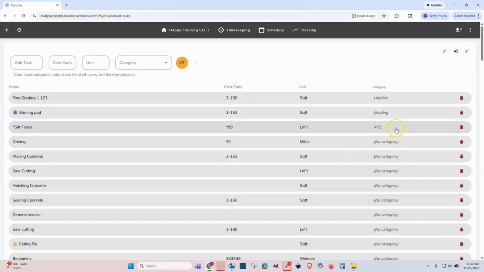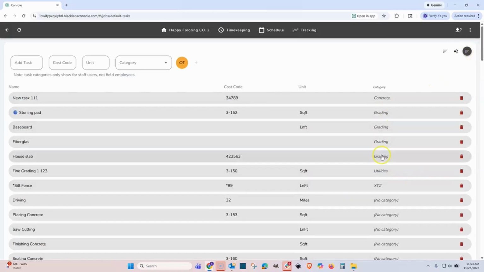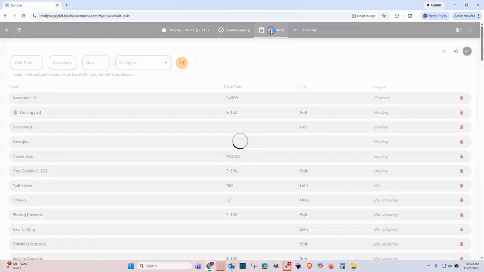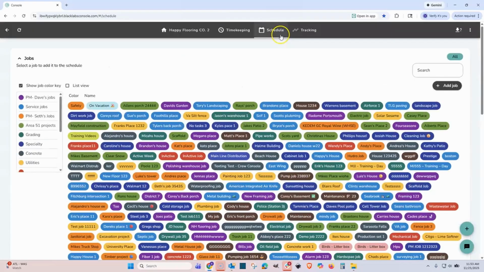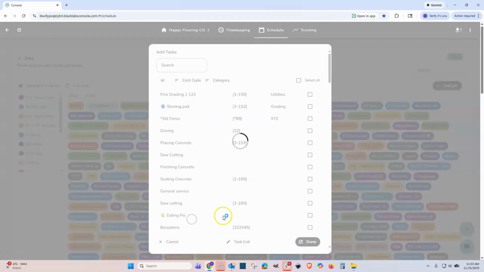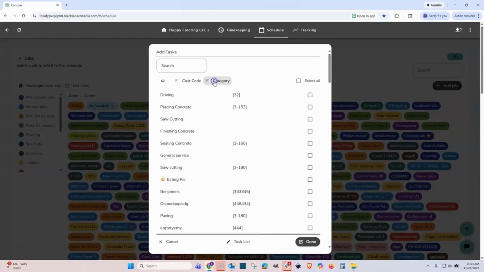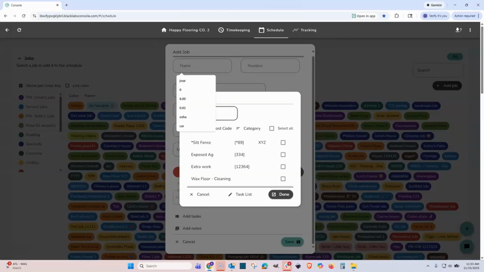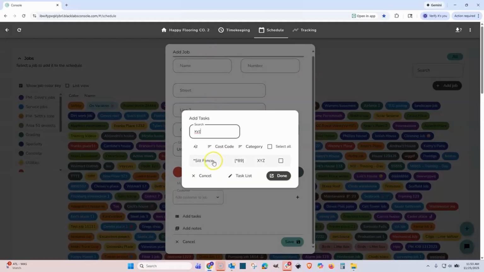It's okay. And so I have that. I can now sort them up and down by category. Also on the schedule pages, when you have the categories and you want to add them to a job, when you click add task, you can also now sort up and down by category. You can also search, show me the XYZ category right here.